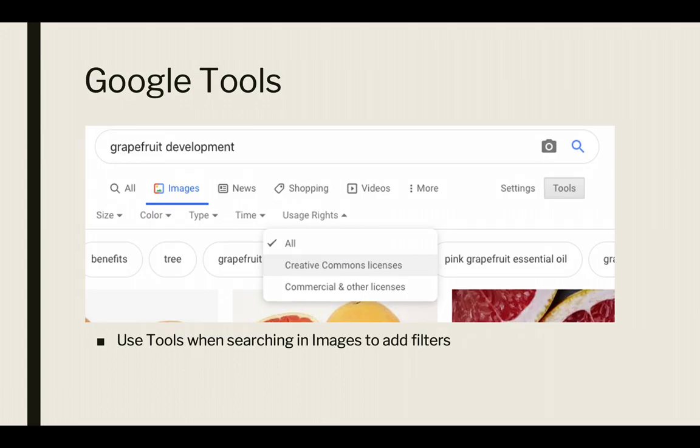Within Google Tools, so once you've searched for, in this case, we've got grapefruit as an example. I'm in images. I can go look through the tools and apply some of them. So I could look for a specific size, a specific color or type. And usage rights is really helpful because I could sort to Creative Commons licensed material. If you're looking for pictures for a presentation, you're going to want to make sure that the use of the material is appropriate, and looking for Creative Commons licenses is a way to look for material that's okay to use because someone has licensed it to be used.